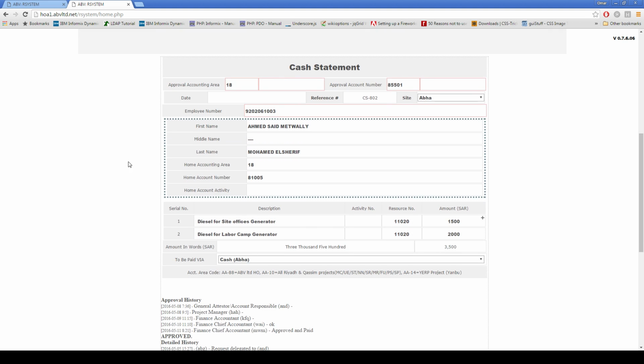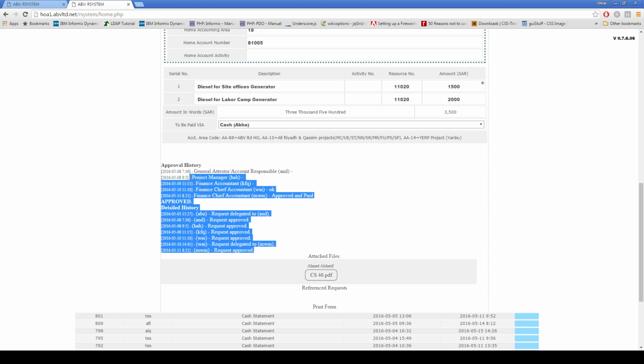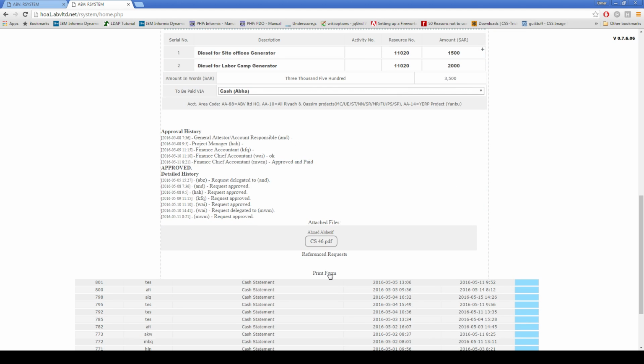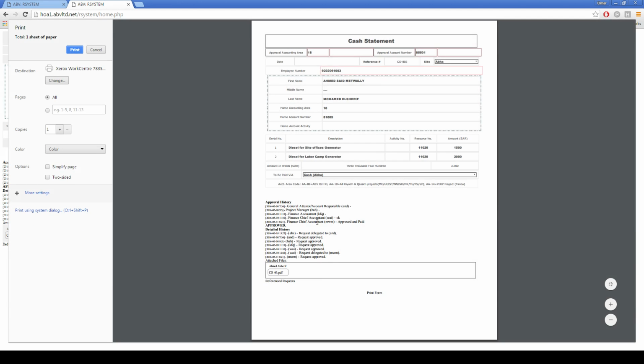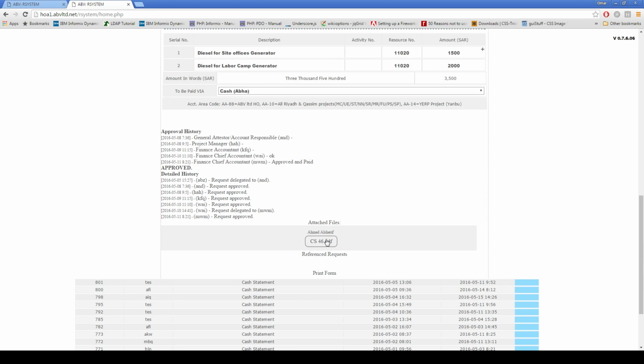Also, one more thing that you will notice, at the bottom here you will see this full approval history. So you can see at which date what user did what. And this gets printed with the request. So whenever you click here at the print form, you will see that hierarchy with it, that approval hierarchy. And you can still also download attachments when you're viewing them in the archive.